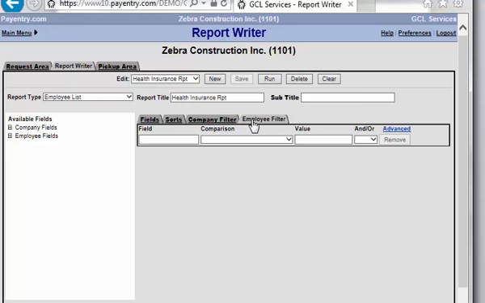Company filters can be used for filtering on company-related fields such as company number or state code. These types of filters are not as common as the employee filter. The employee level filters are the ones that you will use most of the time. Each filter has 4 components. First is the field. This is the name of the field from the database upon which you are going to base your filter.